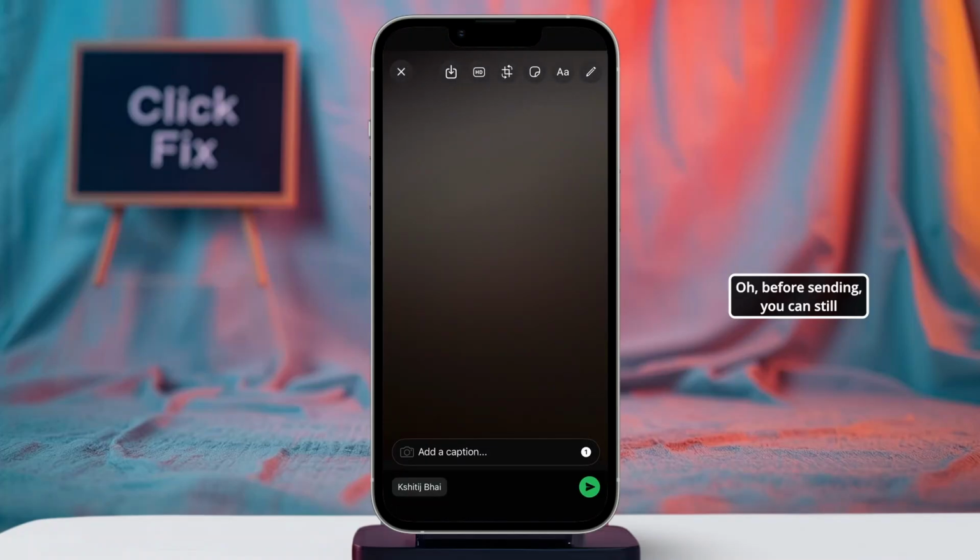Before sending, you can still add text, stickers, or make other edits if needed. When you're ready, tap the Send button.